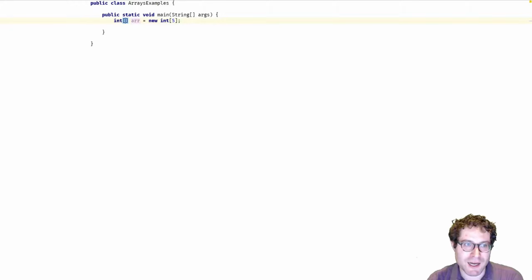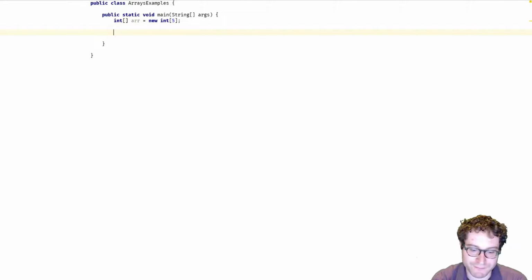So int[] array is equal to new int[5]. So this is saying that basically we want an array of size 5. The array notation can go either right after the integer, or it could go over here. Either is fine. It just makes more sense to me to say, hey, this is an integer array equal to new integer 5. So this is specifying we want one of size 5.